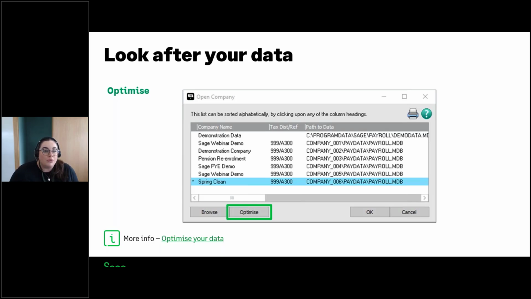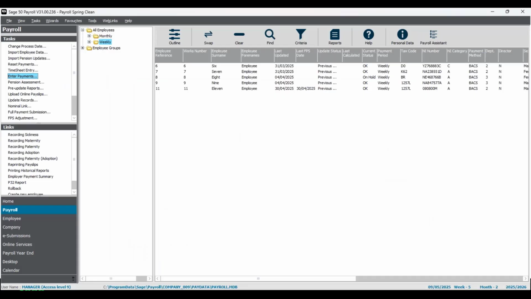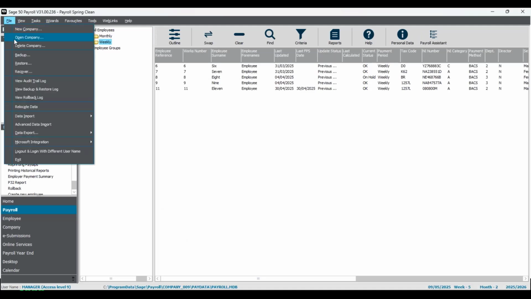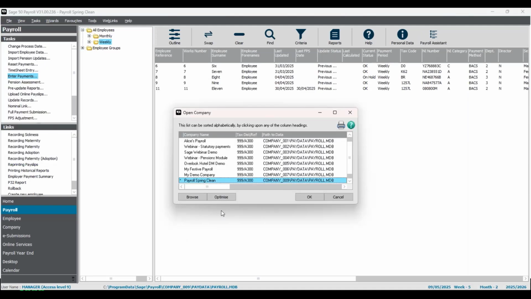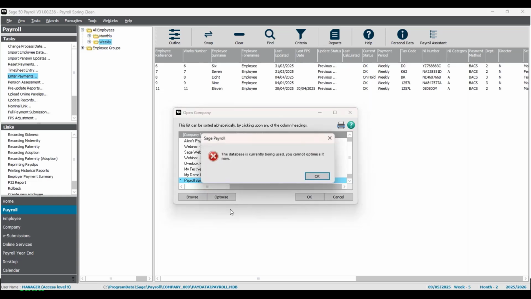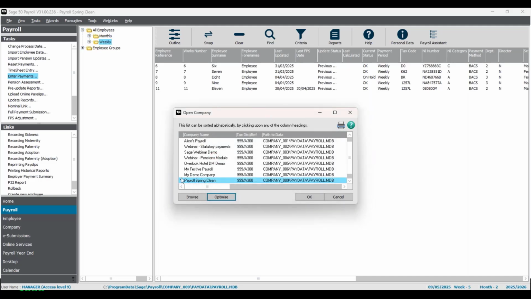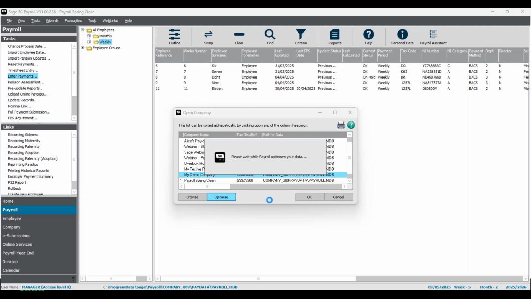So let me show you this in the program. As I say, it's normally done as you're logging in, but because I'm already logged in, I'm going to instead go to File and Open Company. And you do have the optimize button here. Now you can't optimize the company that you're currently logged into, so I would get an error message if I tried to optimize the one I'm currently logged into, which I can see with this asterisk symbol. But if I just pick another company and click optimize, you can see Payroll does that hard work for you. So it goes through and helps to clear up your data there. And we can see you do get a message to confirm when that's been done. So it just helps to keep your data in the best condition there.